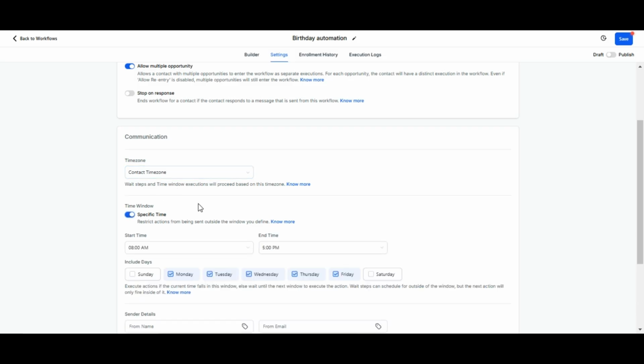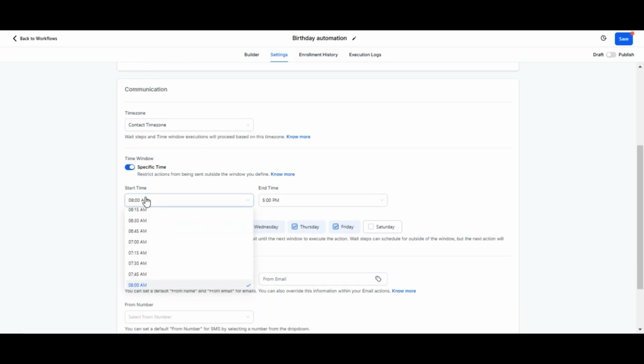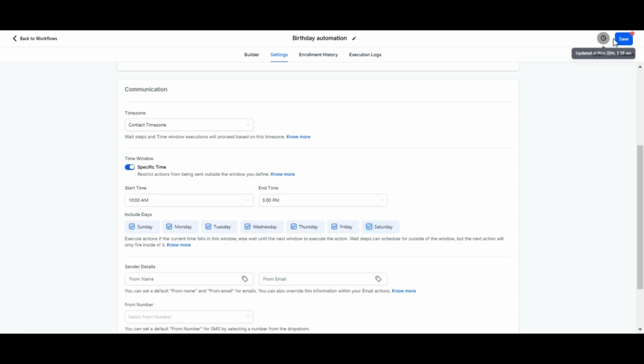Now in time window, we will select specific time and here we will select the start time to be 10 a.m. because we don't want to send them a message in the middle of the night. We will send them the message in the morning at 10 a.m. Next, include all of these days and then we will save this workflow and hit publish button. So this is how you can send your lead or client a birthday wish with a discount offer on this special day.